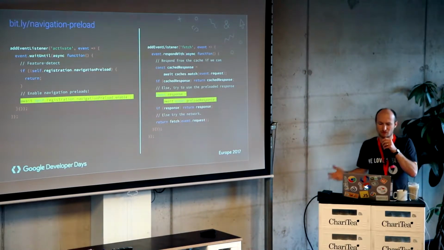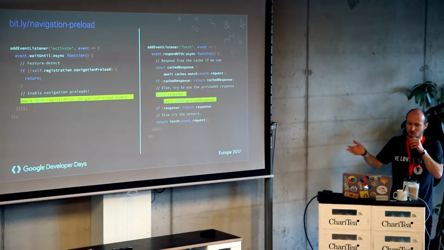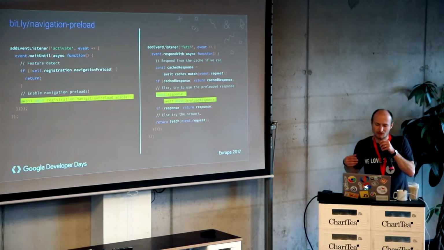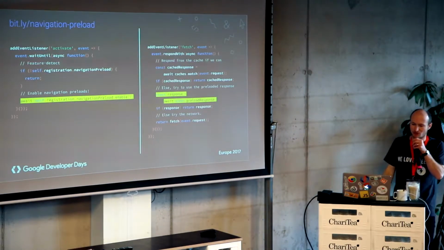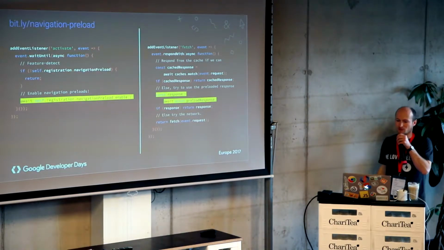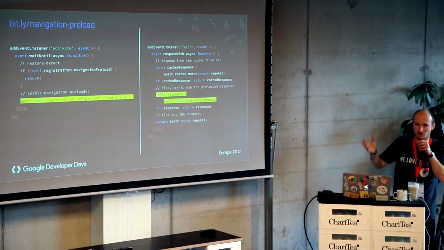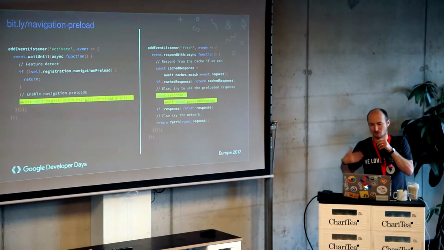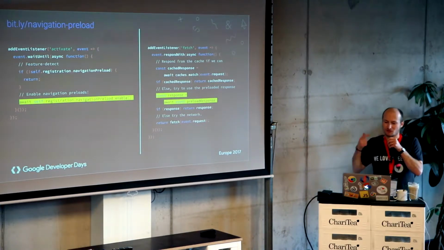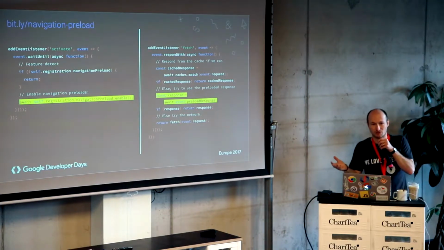So you can see here we're doing feature detection. If self.registration.navigationPreload is not there, we just return. So we feature detect. But if it's there, we can just await the enablement of self.registration.navigationPreload. So in the activate event, we have enabled navigation preload. And this allows us then, in the fetch case, so whenever something is being fetched from the service worker, we can then check if maybe we have this response already as a preloaded response.